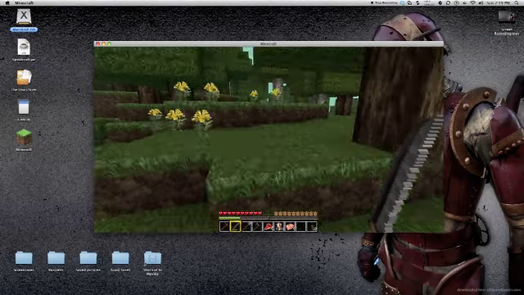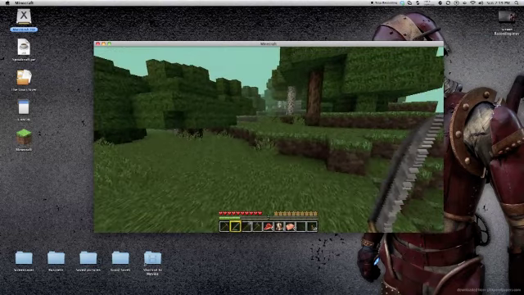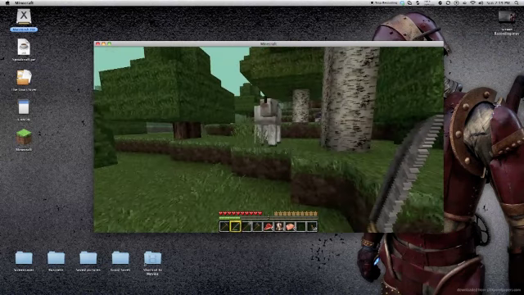I see there's a lot of pigs over here. I wish I had fence to make myself a little farm, but we got a little bit. So I'm going to go ahead and grab some more leather from these cows.